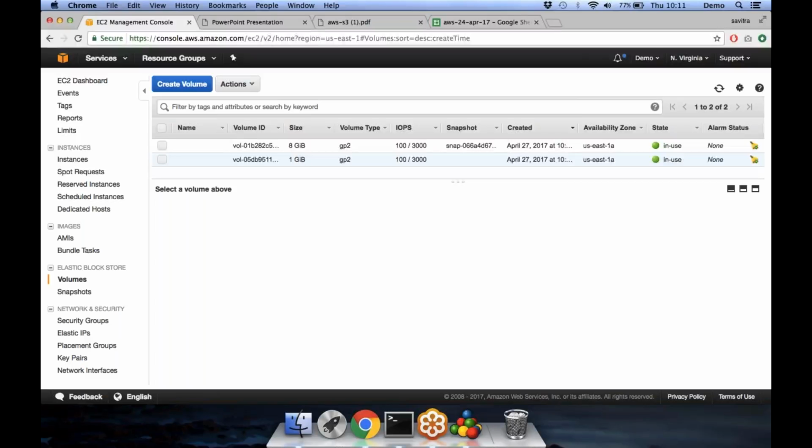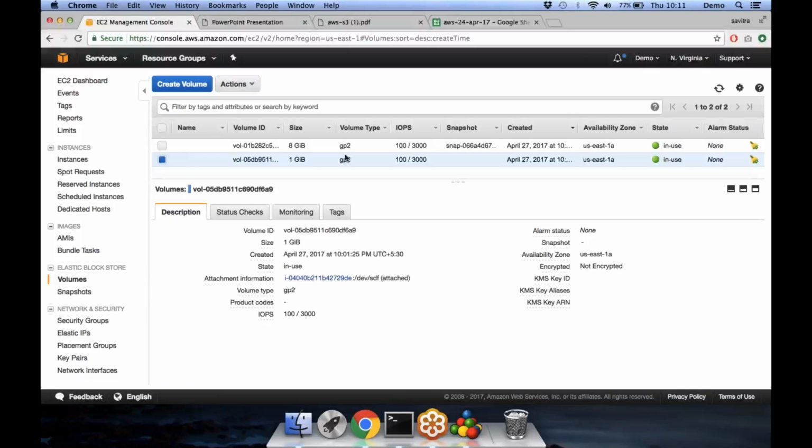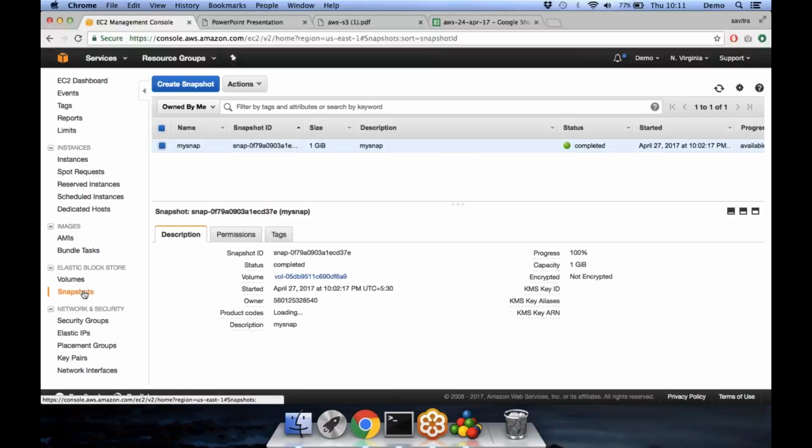What we can do is create a new volume from this snapshot. So let's say this volume has gone bad. What I'm going to do is detach this volume first. Let's detach it from the server. Then I'm going to delete it, because there's some kind of hardware fault. Let's say it's useless to us going forward. So I'm going to delete this as well once it detaches.